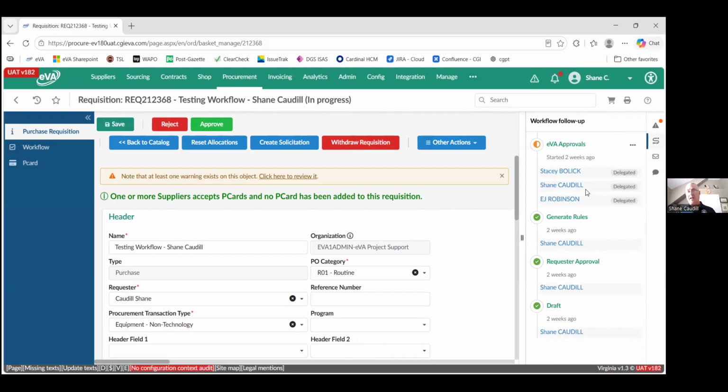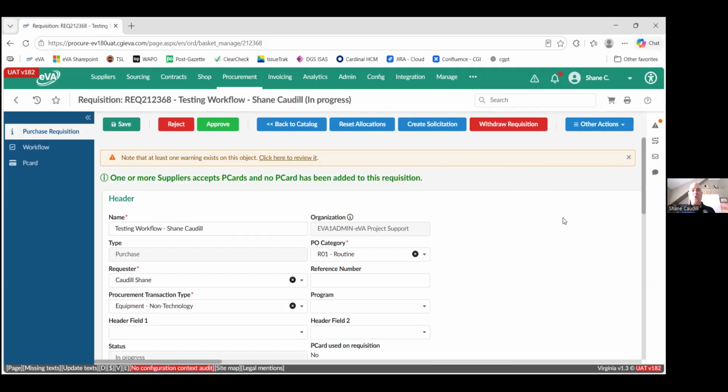This is where the workflow follow-up, it's not the most definitive because it just says eVA approvals. It's not smart enough to tell you it's a cost code approver or a dollar approver or whatever. But I can see that Stacy and Shane and EJ are up, and they need to do the approvals, right? That they're next up on this list and it's pending. These have been done and that one is pending. So I'm waiting on these guys to do the approvals. Again, we're showing it as a very quick method to see who's up next.